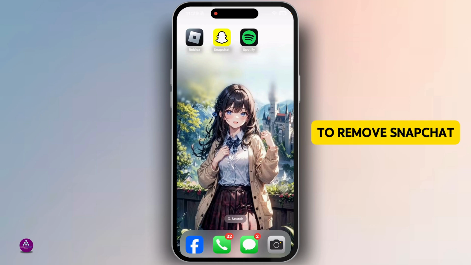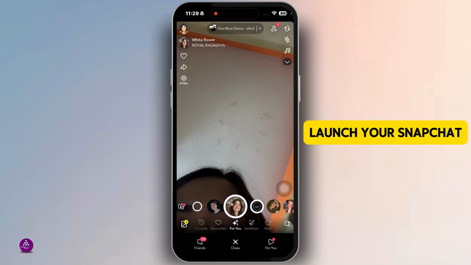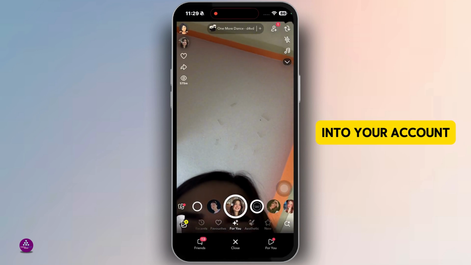Follow these steps to remove Snapchat lenses from Carousel. Let's get started. Launch your Snapchat. Make sure you have already logged into your account.